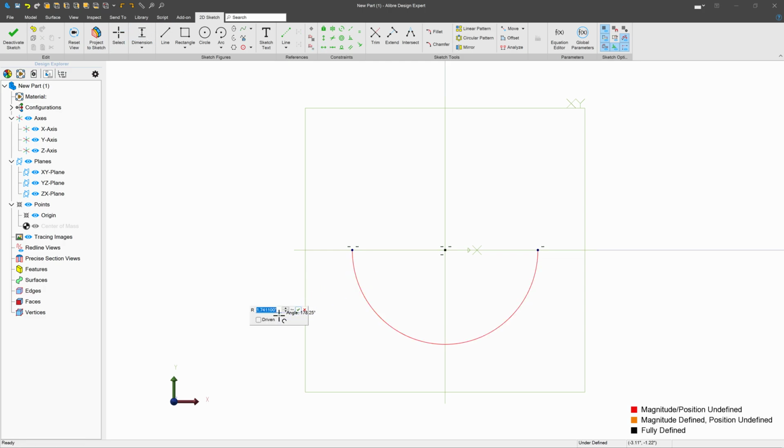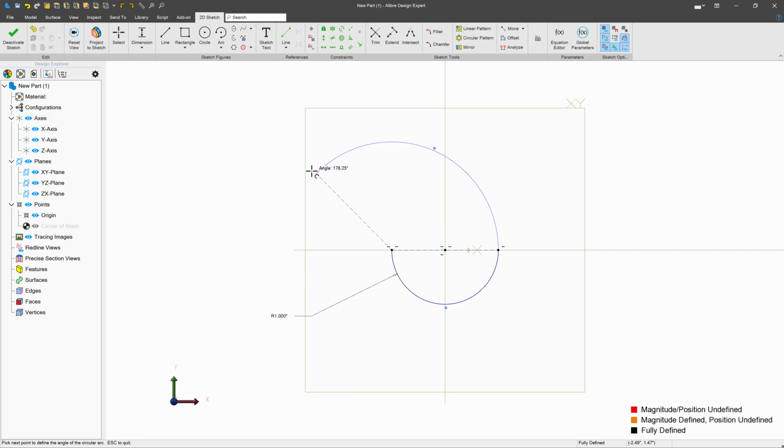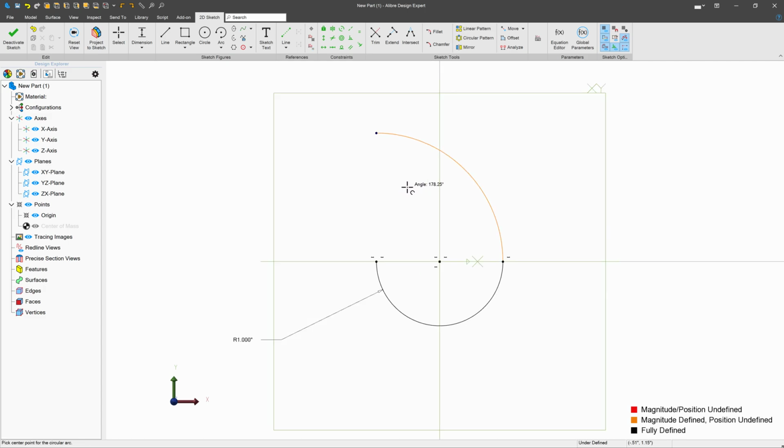We're going to give this a radius of 1. So we've gone 1, 2. So our next one is going to be 3. And we're going to start it right here at the end point. 3, and we're going to go 90 degrees, just like that. And we're going to say vertical.